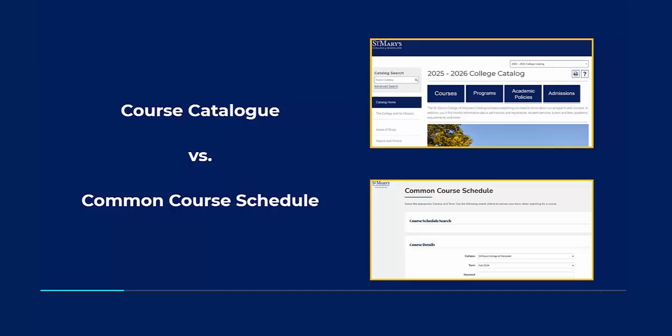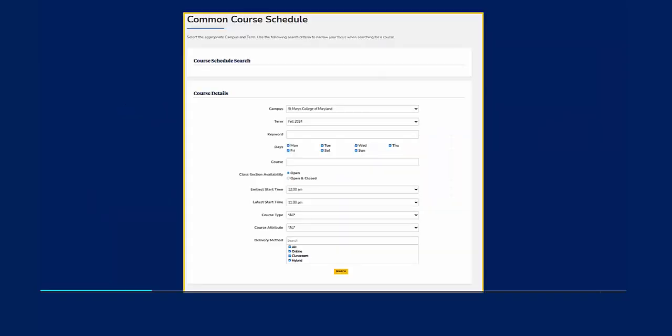The course catalog changes from year to year, so a student's arrival year dictates which course catalog sets the requirements for their graduation. In contrast, the Common Course Schedule is a list of courses offered in a given semester. Where the course catalog is a list of all possible courses at the college, the course schedule is the ones actually being offered that semester. Not every course in the catalog is offered every semester. In this video, we are focusing on the Common Course Schedule.